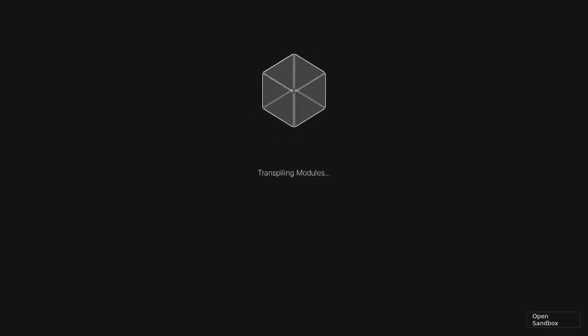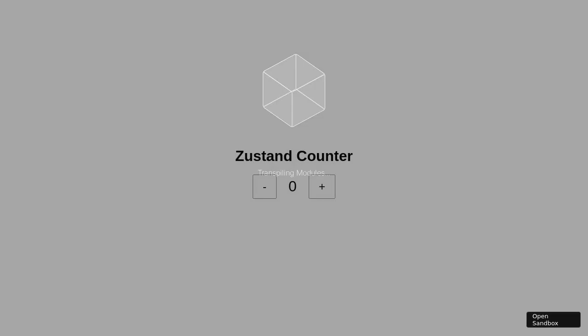Let's walk through a demonstration of the application in action. Imagine you're interacting with a simple counter interface. You see a display showing the current count, starting at 0. When you click the plus button, the count increases by 1, reflecting the updated state immediately. Conversely, clicking the minus button decreases the count by 1, showing the decrement in real time.